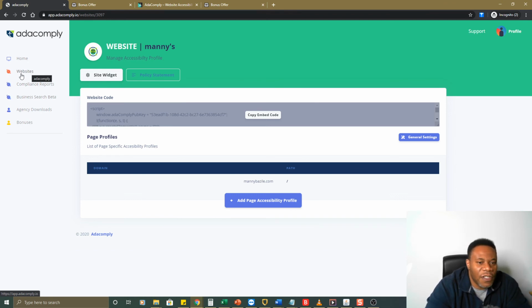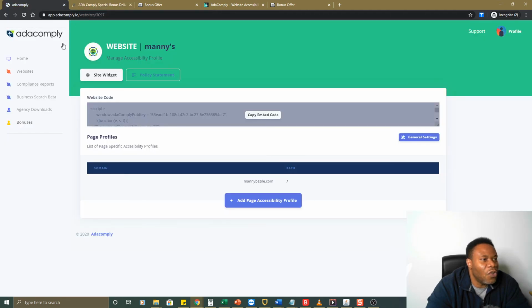And here is the same button. The websites button is the one that we initially clicked on, where you're actually going to make a website compliant. And here are the bonuses. All the bonuses that the vendor is going to provide for you are going to be available here as well. And this is basically ADA Comply 2.0 in a nutshell.